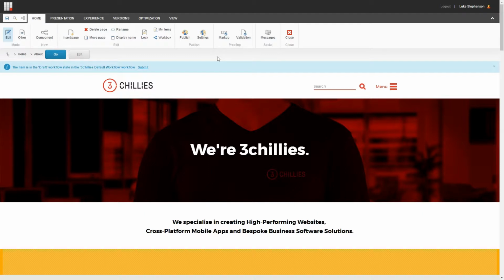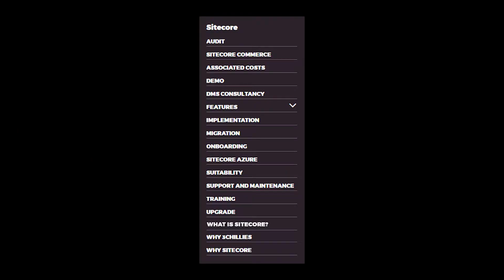Now, with 3Chilies being an agency who develop and support Sitecore websites, we're interested in promoting our Sitecore services to our website visitors. The problem is that we provide such a wide range of different Sitecore services that it's hard to provide our customers with relevant targeted information on the service they're most interested in unless we use personalization. Okay, so let's continue with the same idea and think about this.